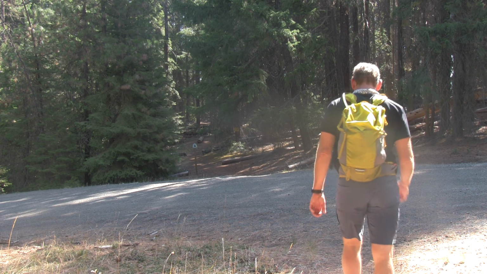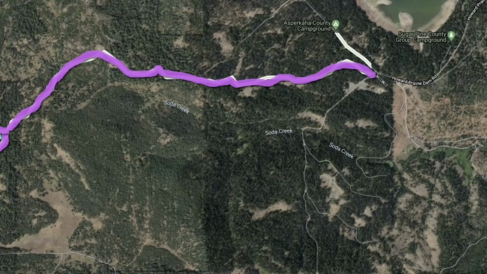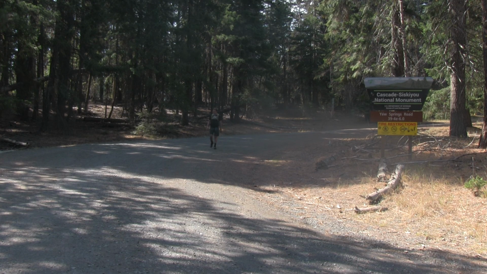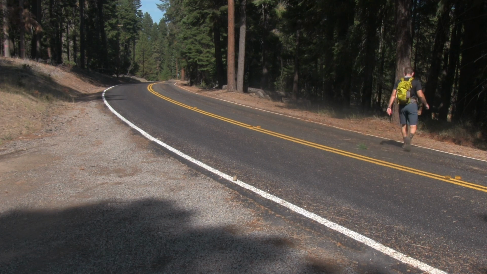All right, the PCT never really crosses over Howard Prairie Road. It hits this U Springs Road, which is like 20 feet from that road. And you can take that down and go to your left and go to Asper Kahana campground, which is a group campsite, and there's no day use, but there is water and restrooms there.